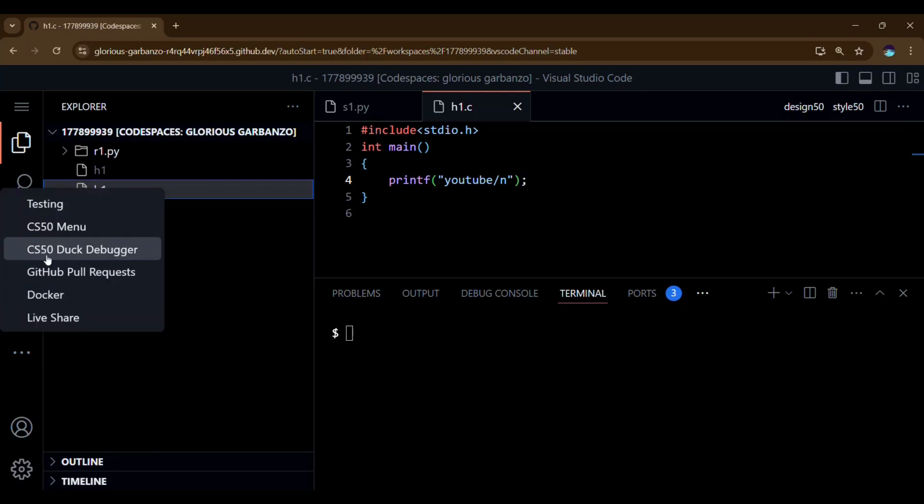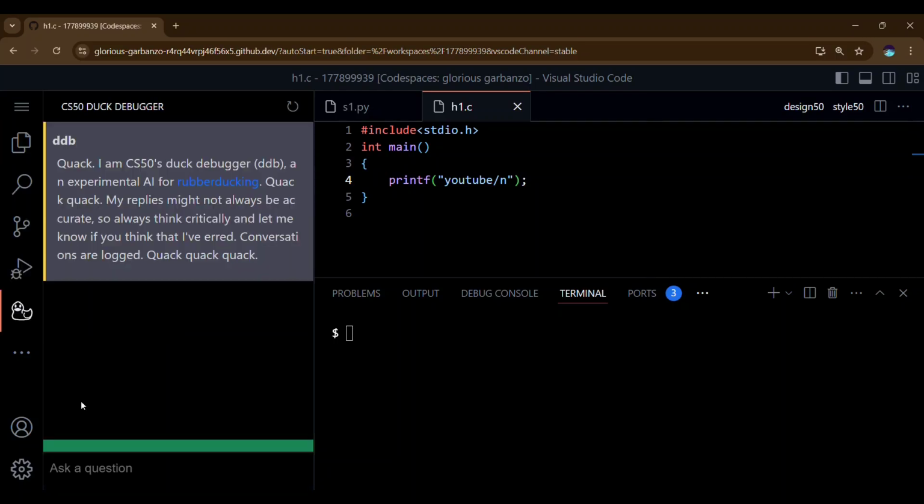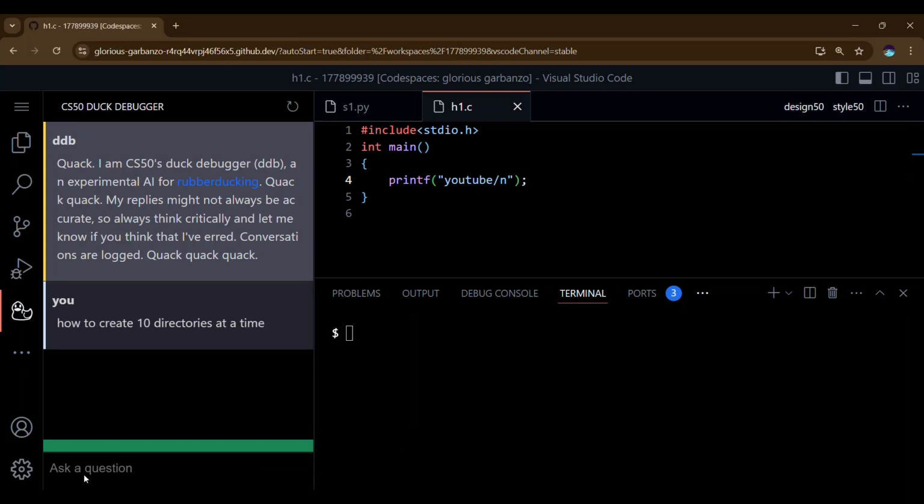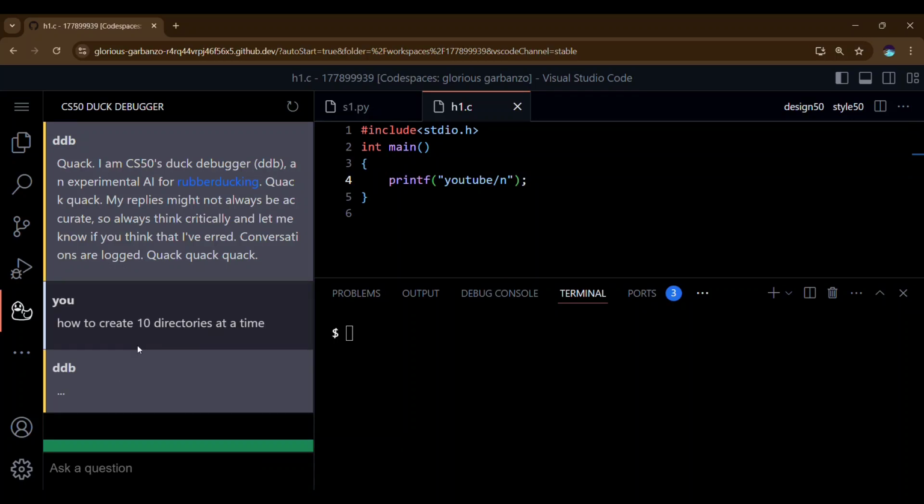Now let me show something. In cs50.dev we have something called the duck debugger. In that you can ask questions to the duck, and it gives you the guidelines to write your program. So let me ask how to create 10 directories at a time. Let's see what it says.